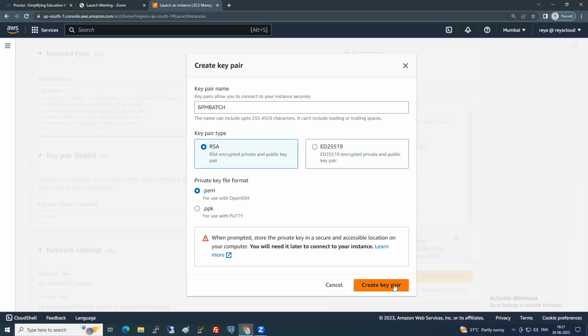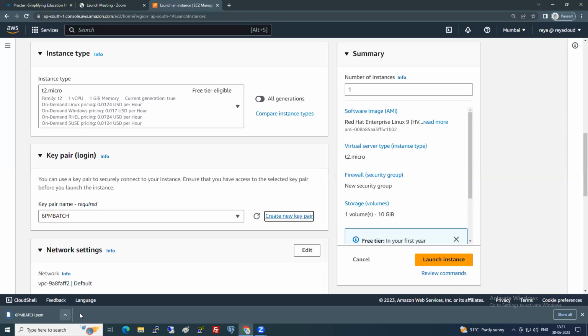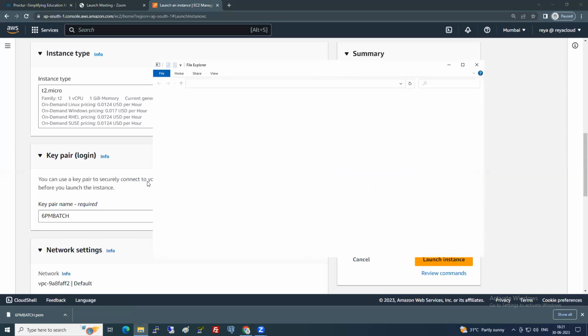Do you all understand how to create key pair? Just give the name and then click on create key pair. Do you see the key pair got downloaded? So keep this key pair very safe.